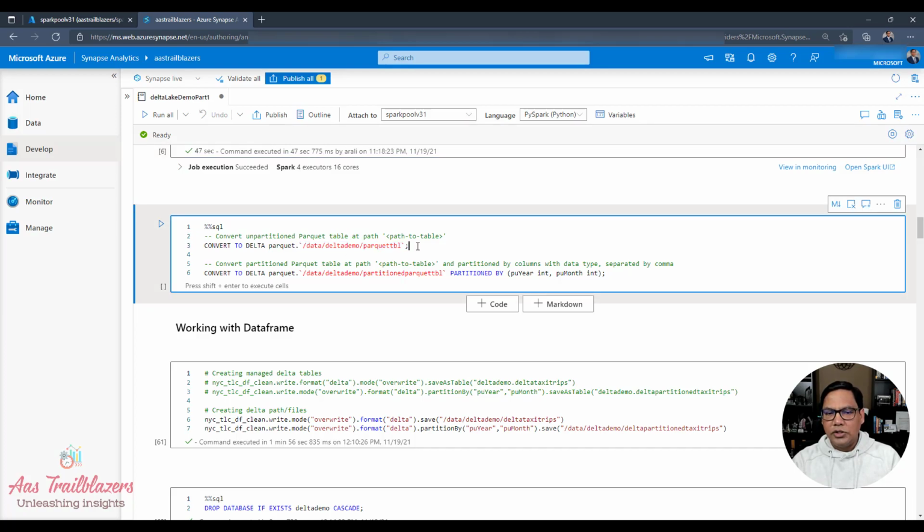So this is the Spark SQL command, and because this notebook has a default language of PySpark, and we want to execute this cell as Spark SQL, we have to specify the magic command percentage SQL to indicate that the script in this cell needs to be executed as a Spark SQL command. So this is one command to convert a set of Parquet files which is not yet partitioned.